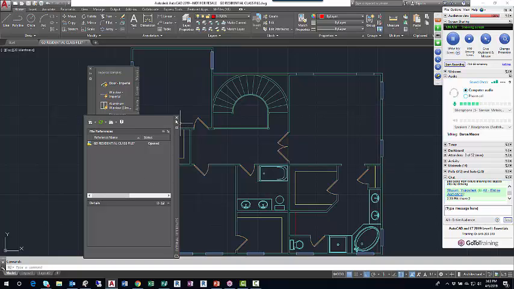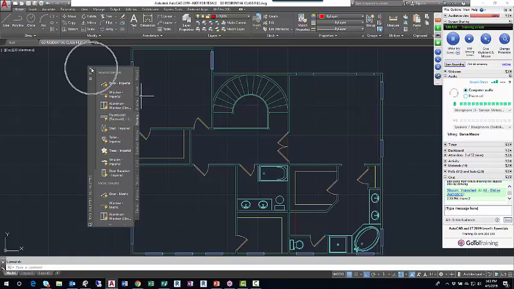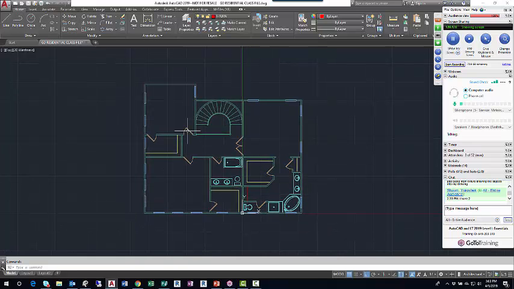Once you're done, you can hit the X on your external reference palette to get rid of it. Also, you can get rid of your tool palette if you want to. Okay, so far so good?